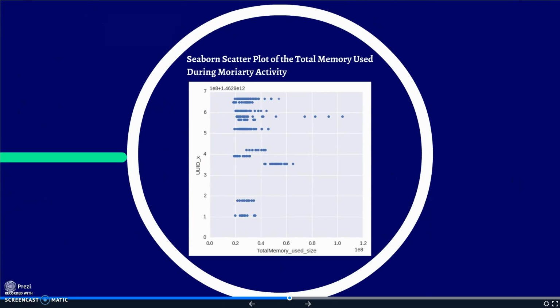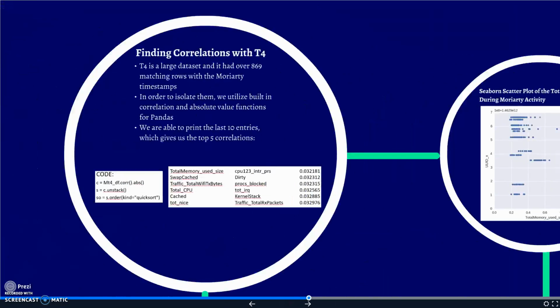Here you can see we have a Seaborn scatter plot of the total memory used during Moriarty activity. The UUID is the Unix timestamp in milliseconds. For Seaborn, we can't plot the date that was configured, so we had to convert it to a numeric. And this is for total memory used.